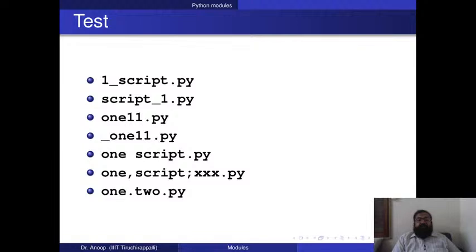Can someone try, please? So the second one, script underscore 1.py, is it valid or invalid? Valid, as it should start with an underscore or a letter. So the first one, underscore script.py, is invalid; script underscore 1.py is valid; 111.py is valid; underscore 111.py is valid; 1 space script.py is invalid; script colon xxx.py is invalid; and 1.2.py is also invalid.